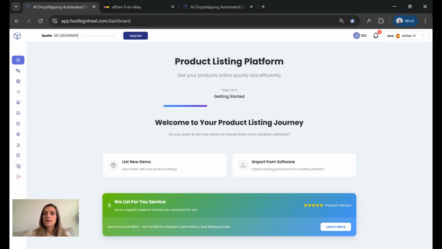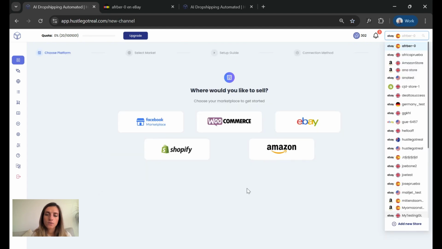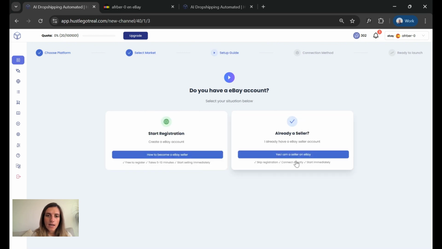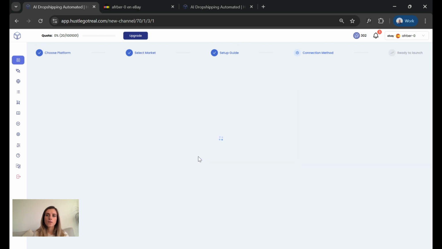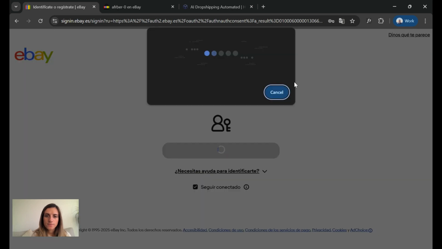So I'm going to start by adding an account using an API connection. So it's super simple. I'm just adding a new store on eBay Spain. I'm already a seller, and I'm going to connect using eBay API. So right now, I'm just adding a new store, and I'm connecting it to the API. So it's redirected to eBay Spain. So right now, I'm going to put my password.